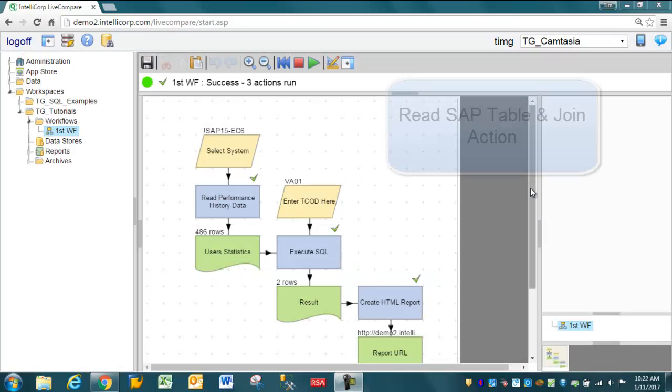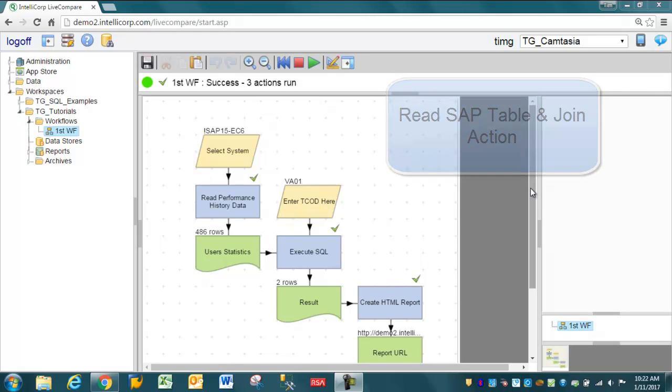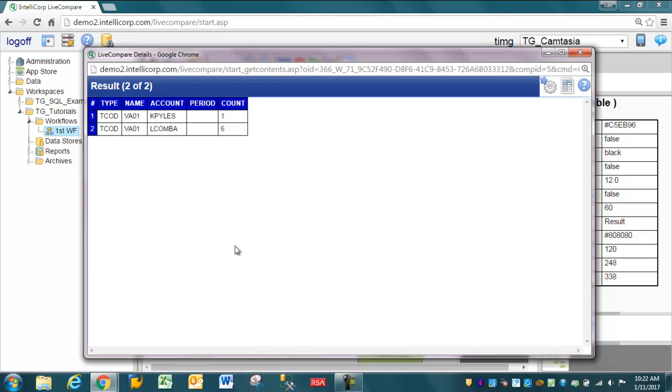This tutorial will focus on the Read SAP Table and Join action. In our first tutorial, we discovered how to identify accounts by transaction. Our result looks something like this, where we discover the two accounts that have been executing VA01. Now let's say you would like to add first and last name information related to this account, so you know who the person is.